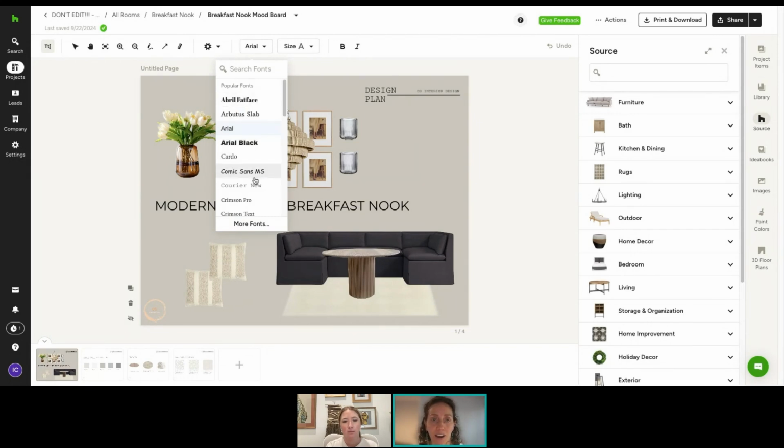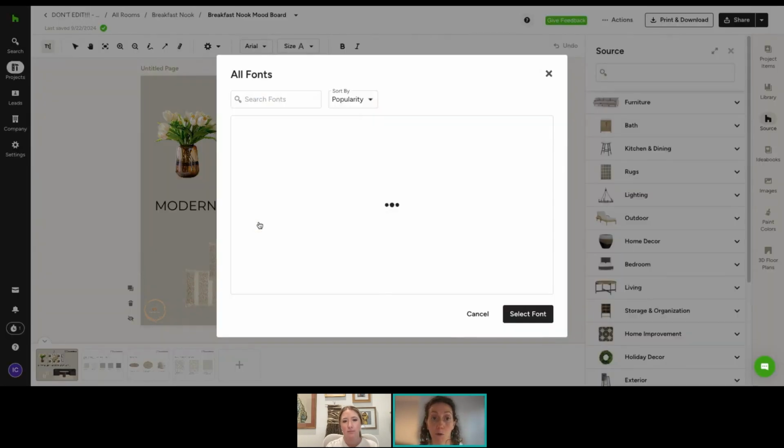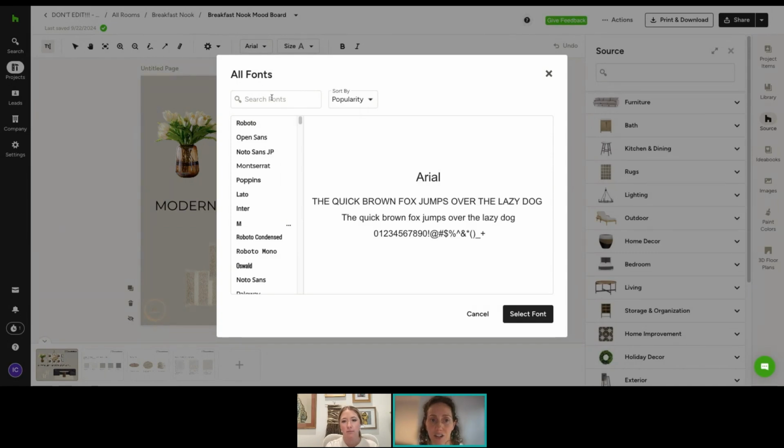So you can see here we've highlighted popular fonts. If you click on more fonts, you can just search in here. If there's a font that you typically like to use in your business, you can search for it. You can also sort. Apparently, you can look for what's a popular font, what's a trending font, and then just use those. So your mood board formatting is really consistent with how you want it to be.